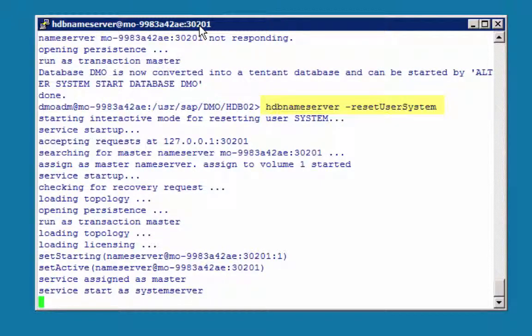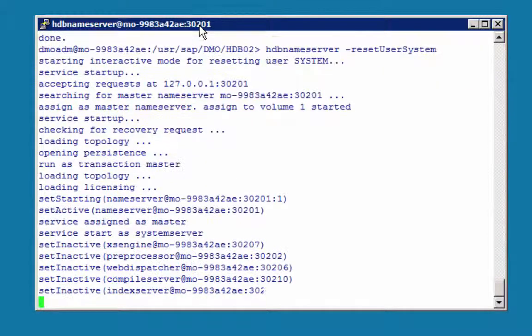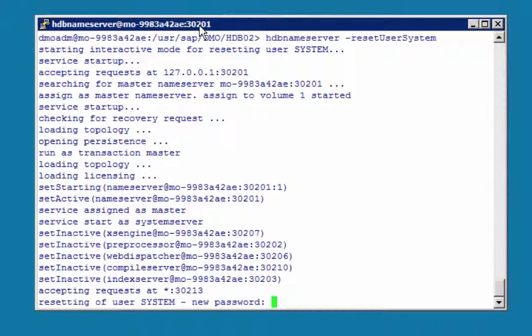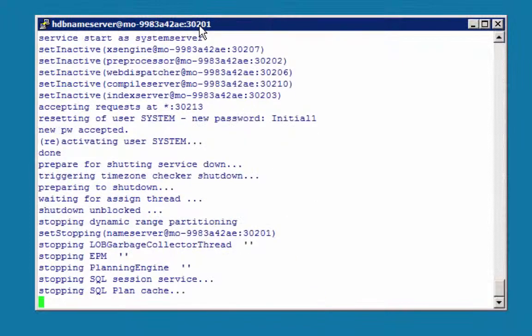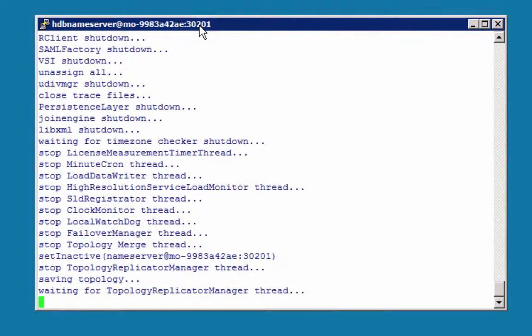We haven't set it. So we're going to do this with the hdbnameserver command -resetUserSystem. As you can see, the name server is started. All the other services are set to inactive. And then we get prompted to reset the user system and a new password. I will just set it to initial one. We can always change it later. And this will shut down HANA back again.